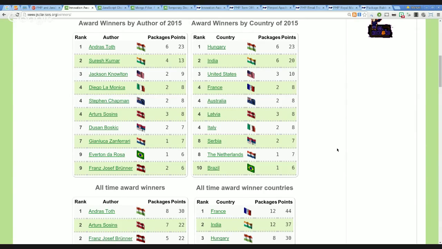Dusan Boskic and Gianluca Ferrari are tied with 7 points. And finally, Everton De Rosa and Franz Josep Brunner are tied in 9th place with 6 points.